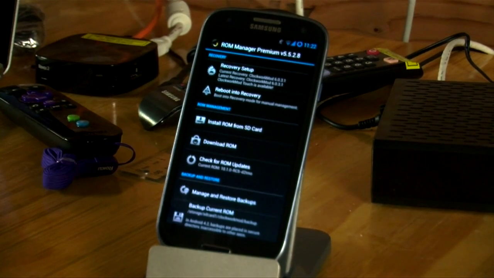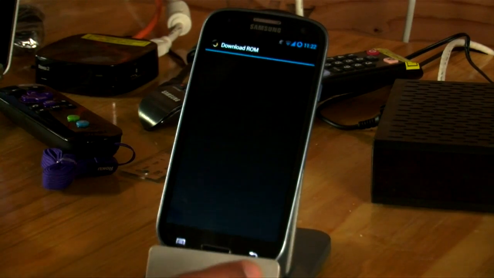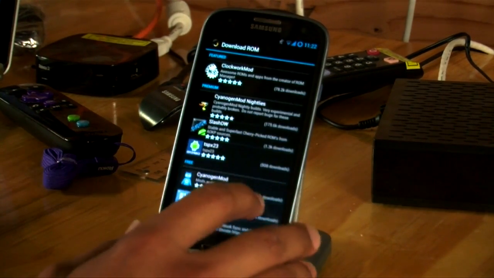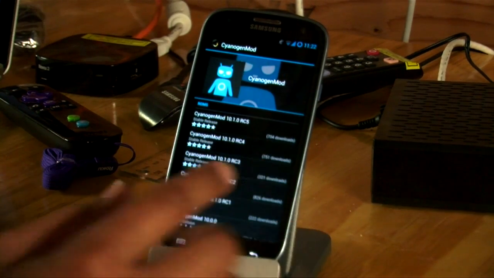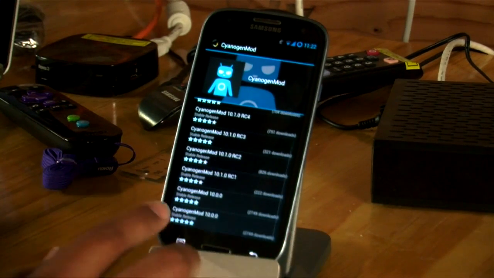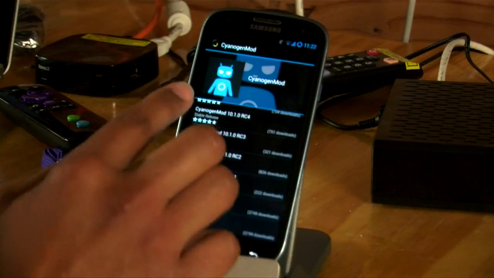So now we're back in ROM Manager, and what we're going to do is download a ROM. We're going to get CyanogenMod because it's really popular. I hear really great things about it. You can just download it here. Now these are release candidates, or you can choose the stable version. See, stable releases are here.